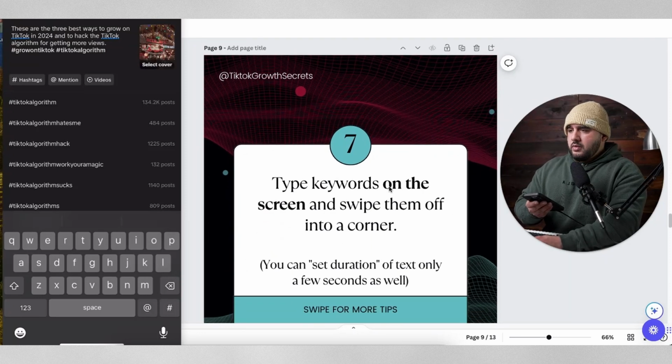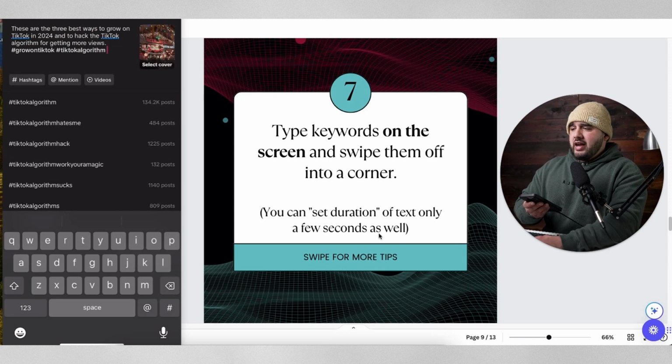Now, the keywords on the screen, and swipe them off in the corner. You can set the duration of the text only for a few seconds as well. This is what I suggest now.